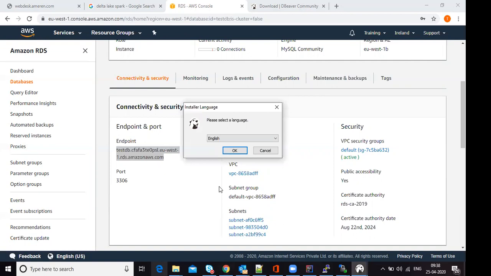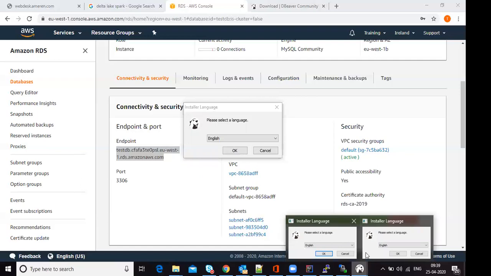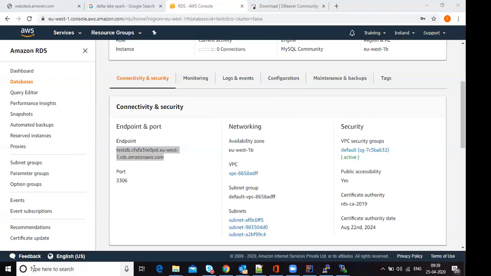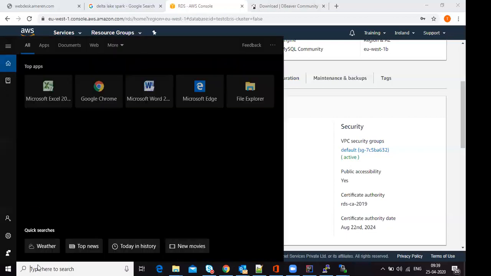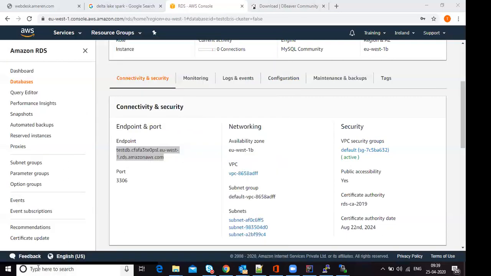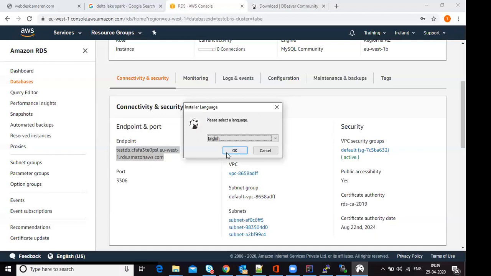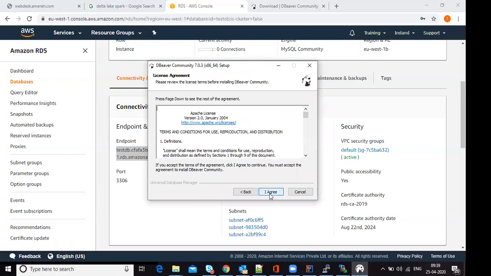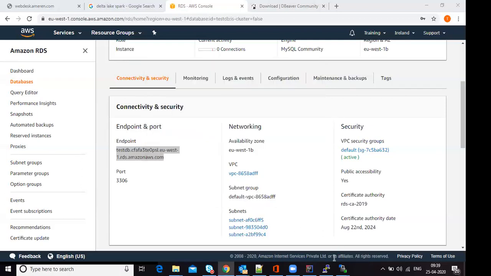So now what we can do... no, it's again asking to reinstall. We don't need it, right? So we can just search dbeaver, which has been installed. So this is the database client software. Basically, we are trying to, oh God, it's not installed properly. Why is it asking again and again?